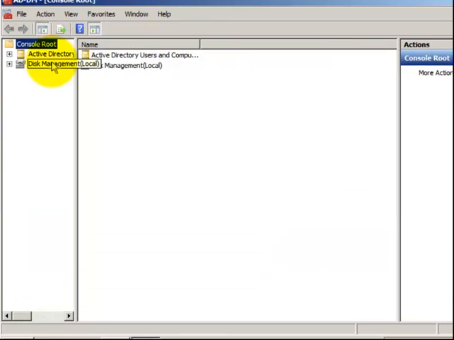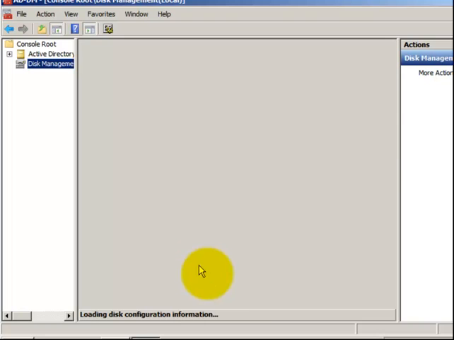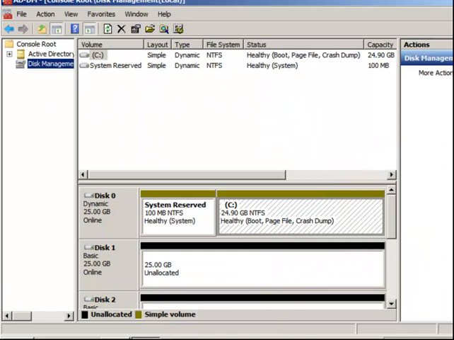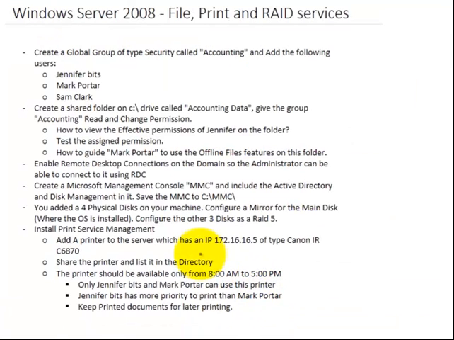Open the disk management. First task is to configure a mirror for the main disk where the operating system is installed.